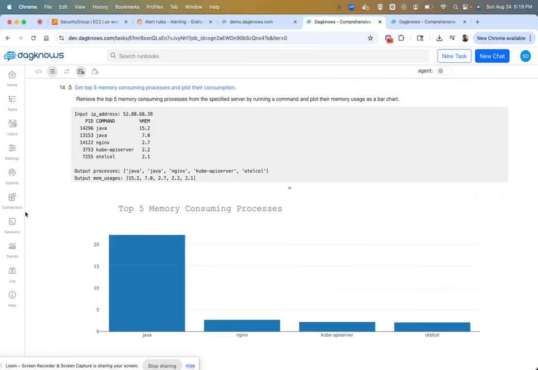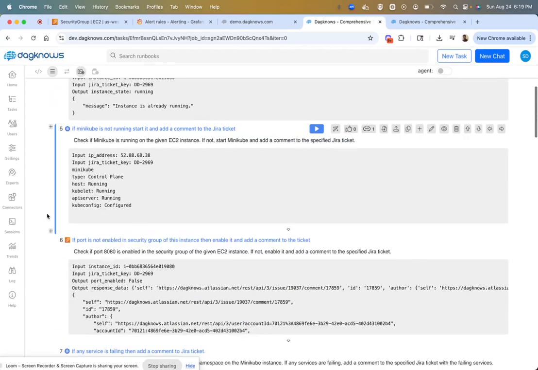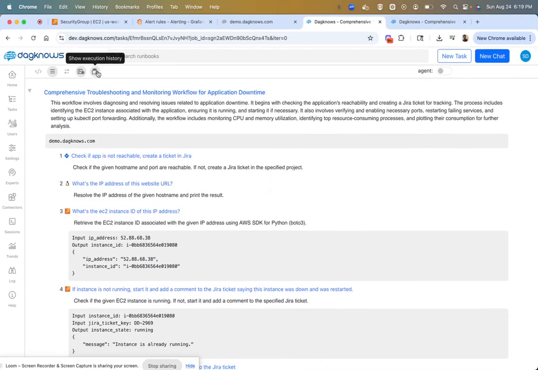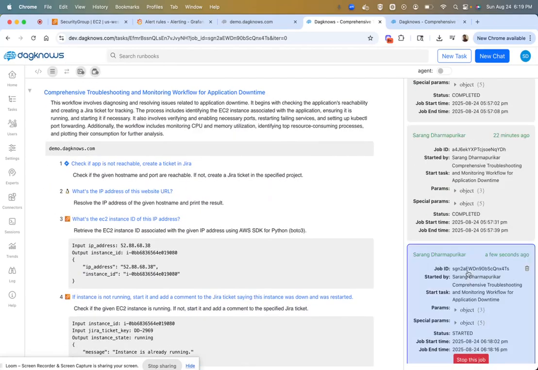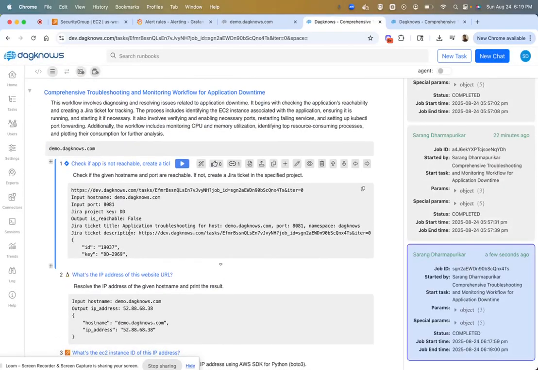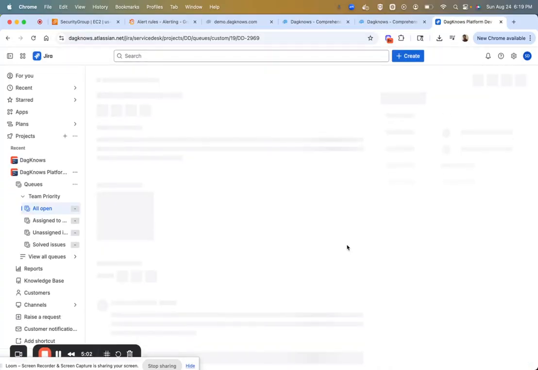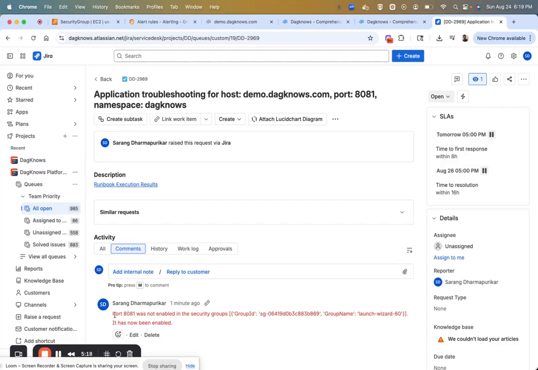So as you can notice, it's already finished processing this work. As part of this workflow, it created a Jira ticket. And if I look at the execution results of this, it will give me the link to the Jira ticket here, which I can open. There it dumps a summary saying port 8081 was not enabled in the security group, and now it is enabled, which means the problem has been fixed.